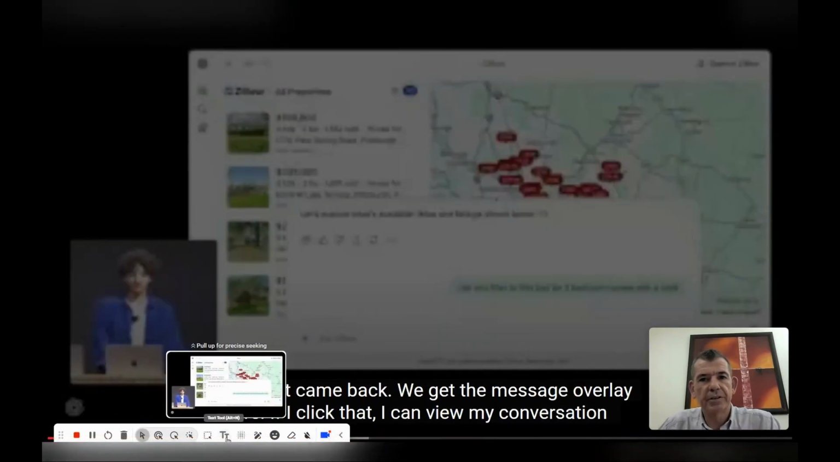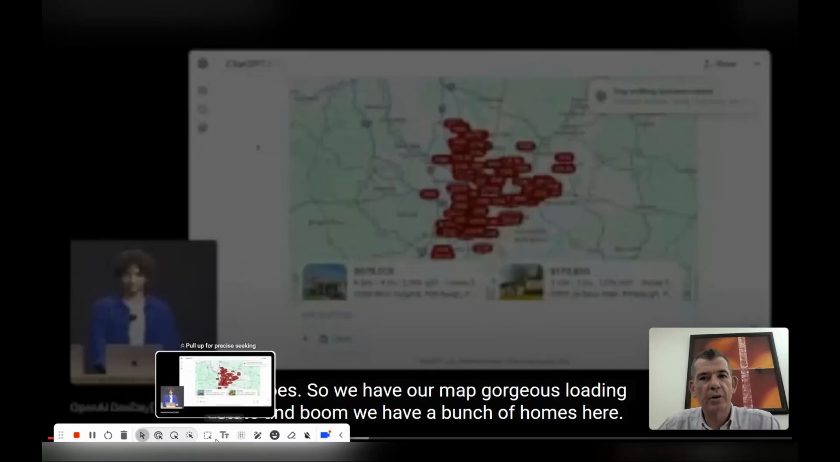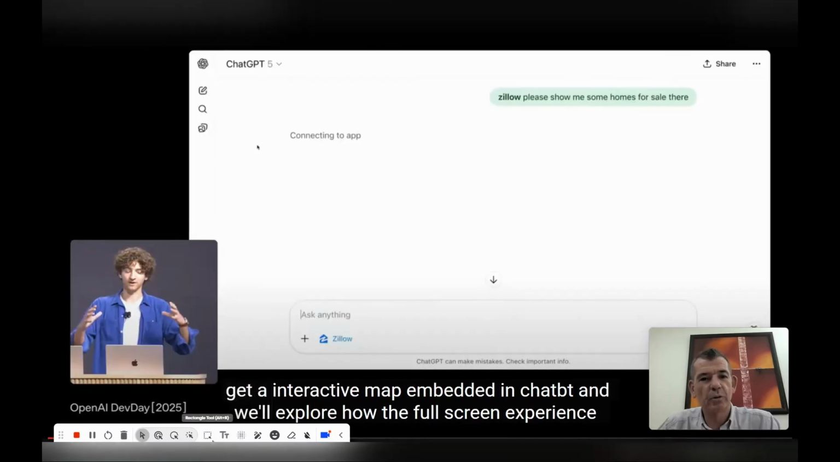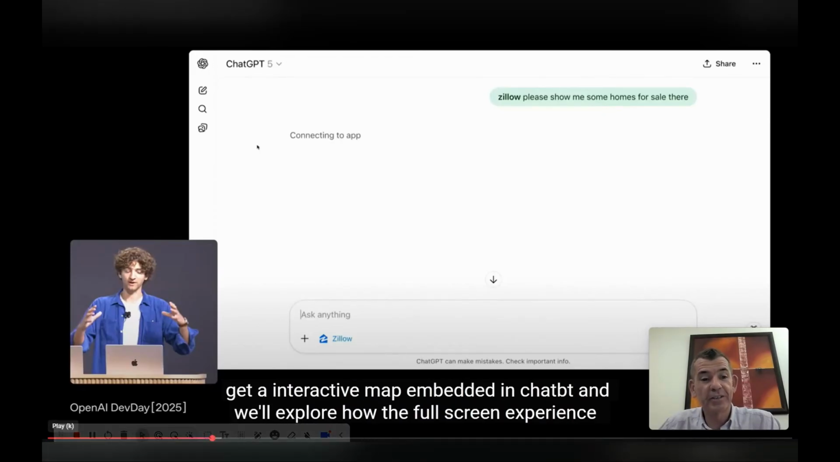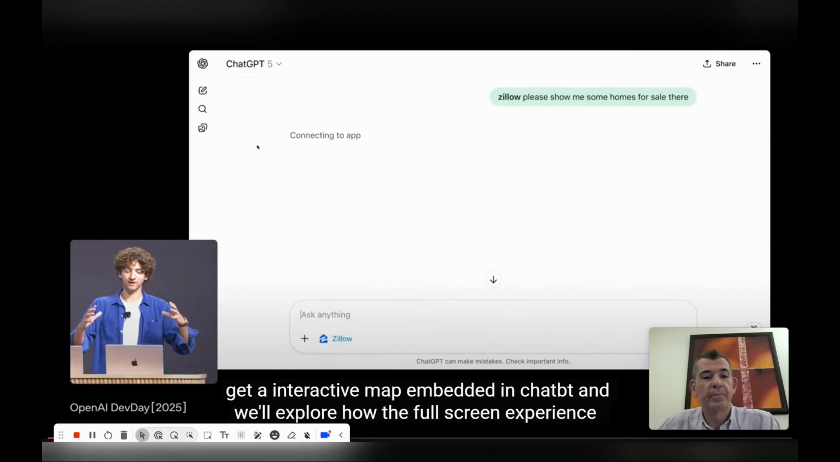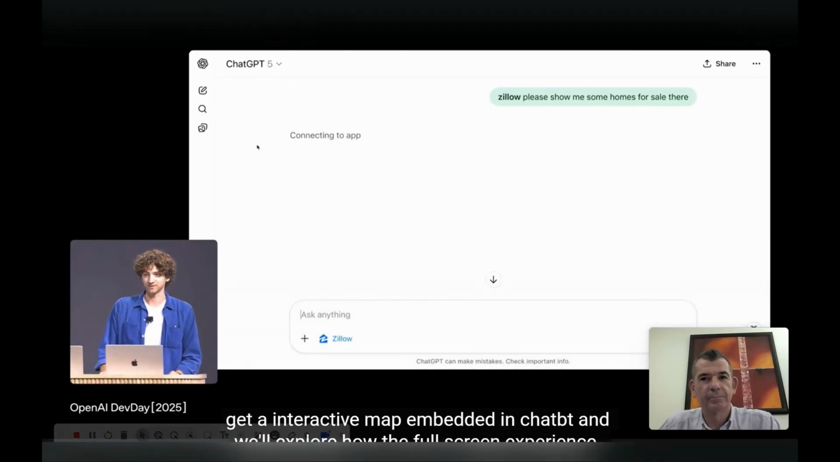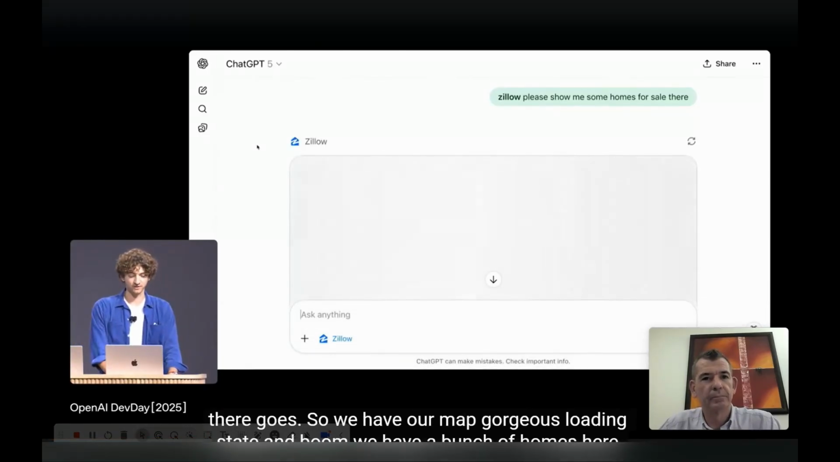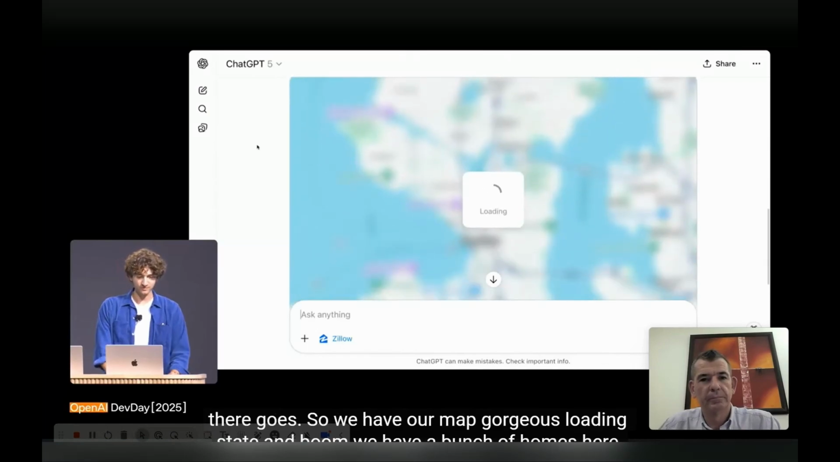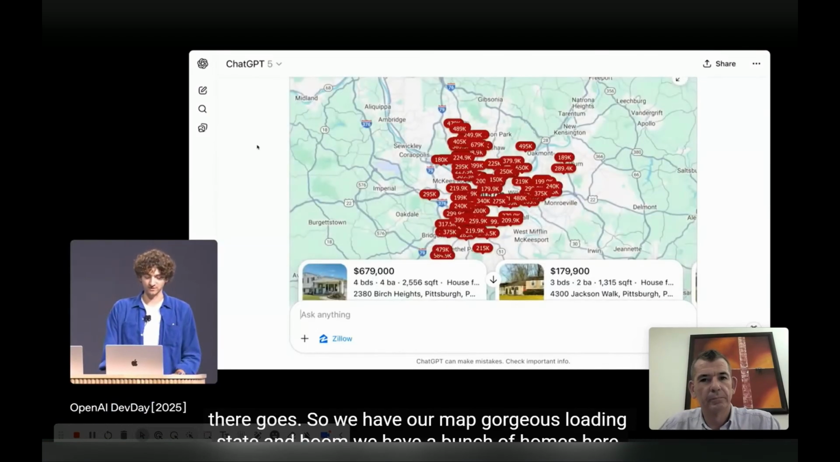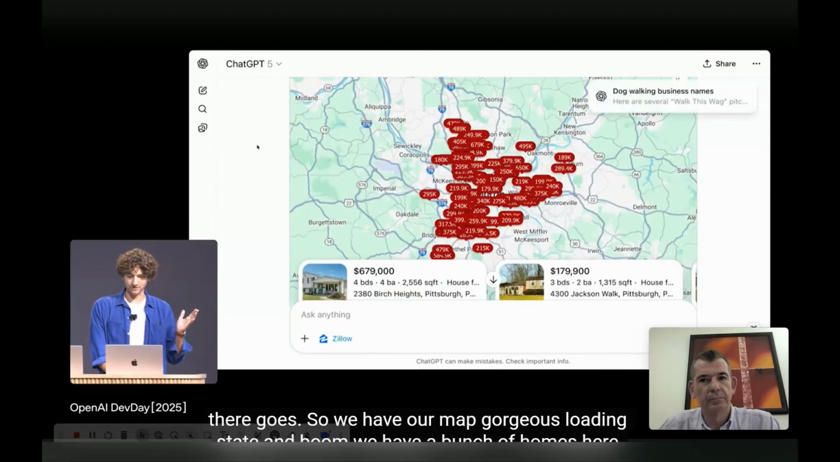Okay, this is the bit that's interesting. So if you are a real estate business and you are being found, or Booking.com, you will now be found on ChatGPT, which in effect is their browser. If I can get it to play. Active map embedded in ChatGPT, and we'll explore how the full screen experience there goes. So we have our map, gorgeous loading state, and boom, we have a bunch of homes here.